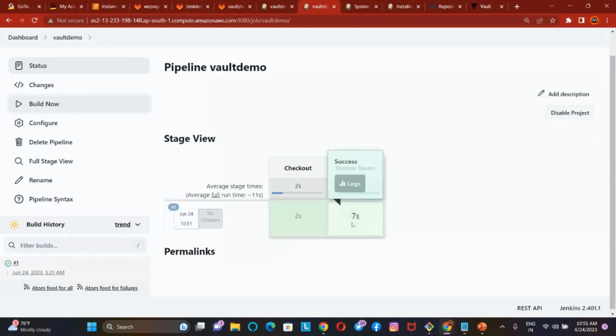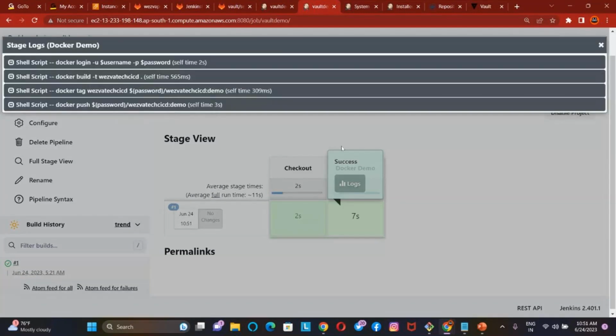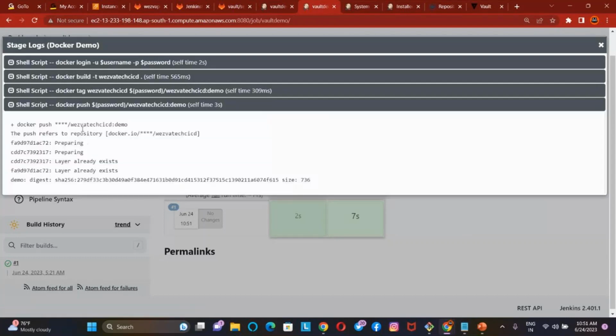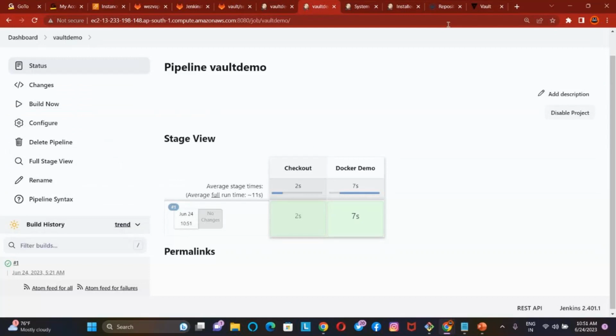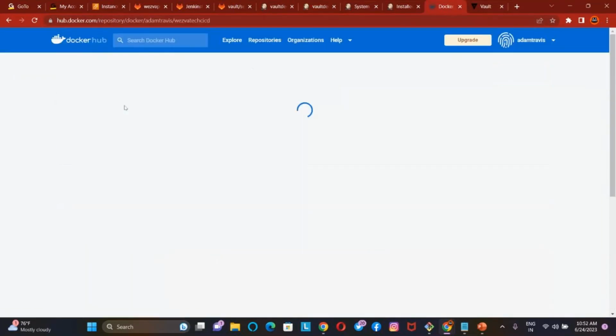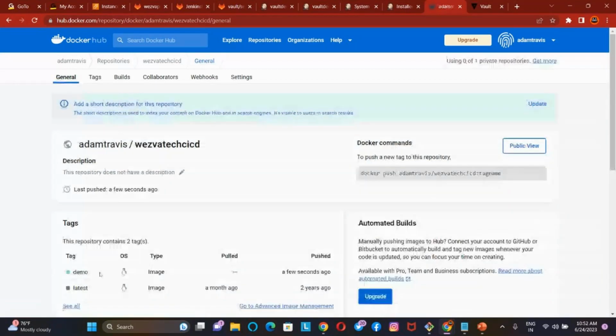So you can see it connected. It is logging in, it's building, and it is pushing. And where is it pushing? It's pushing to the Docker Hub under my registry called WezvaTech CI/CD without asking for credentials. To cross-check, if you now come here and go to this WezvaTech CI/CD repo, you should see there is a new demo which we just pushed a few seconds back.